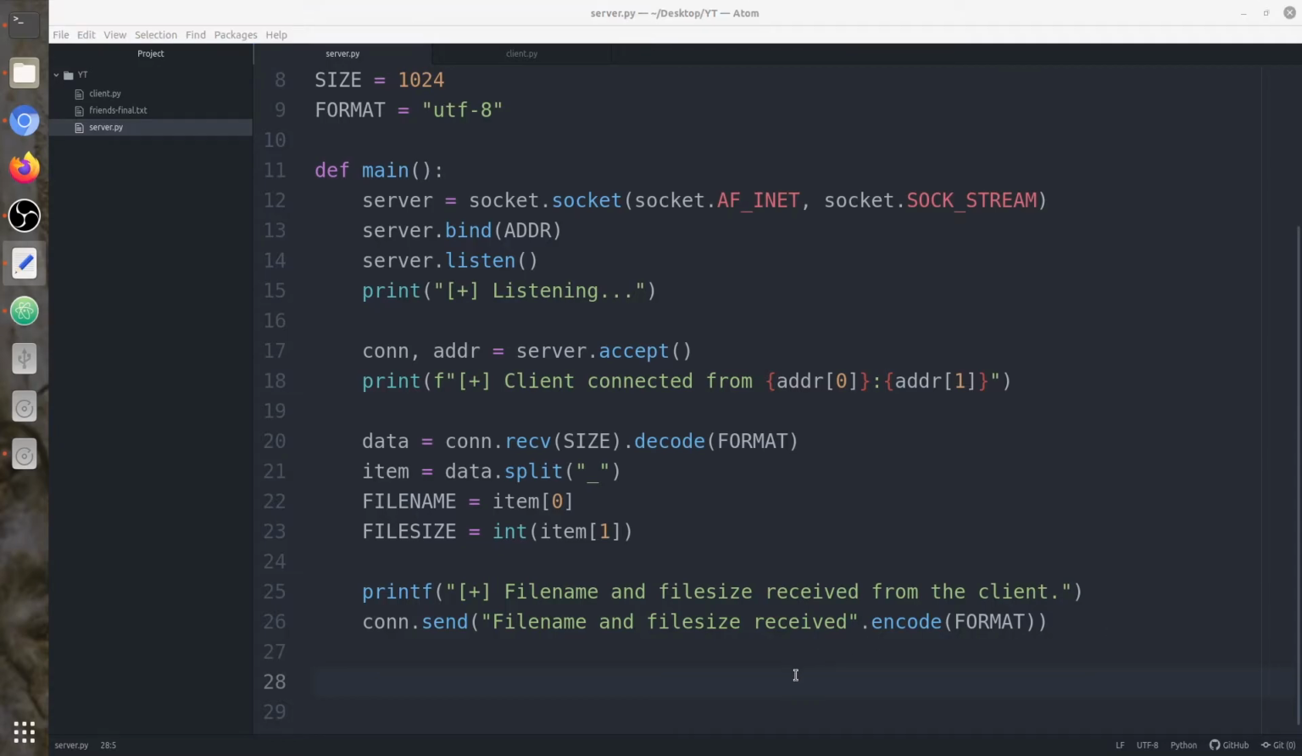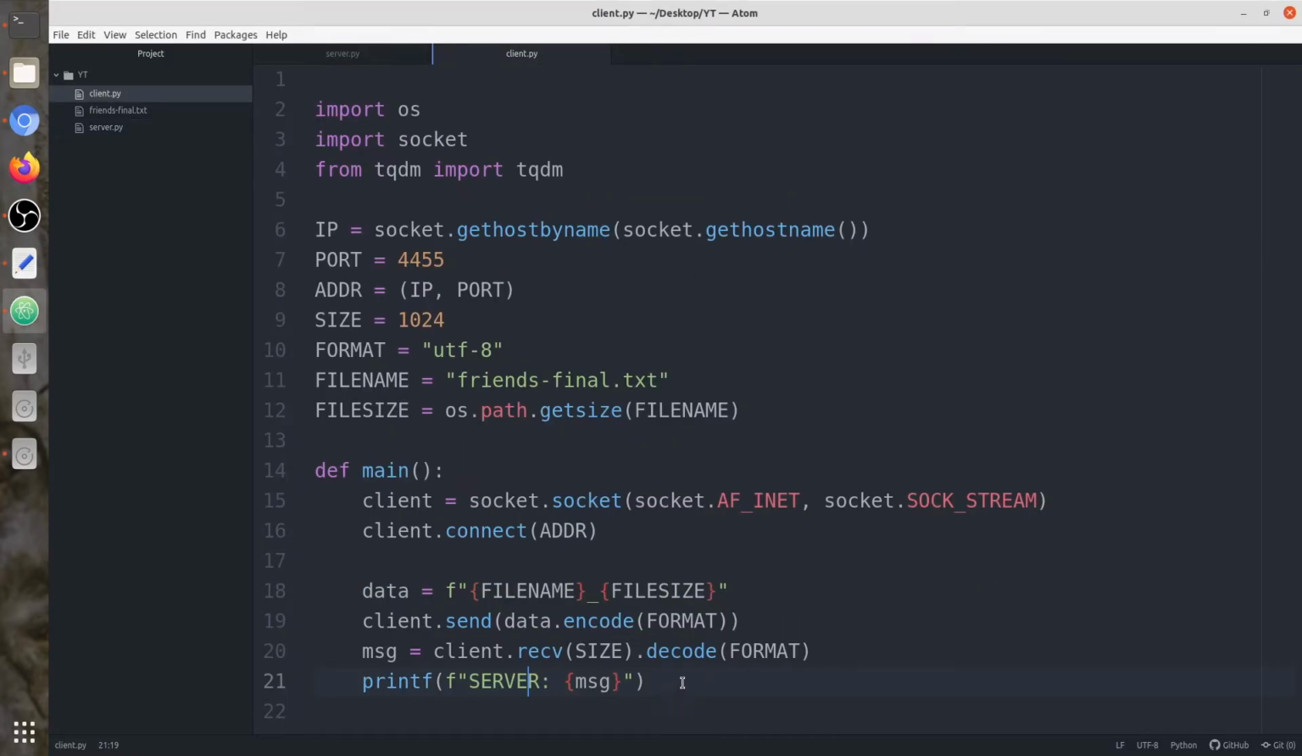Okay, so next is the transmission of the data between the server and the client. So server is going to receive the data. Okay, let's now move to the client. Now client has sent the file name and file size, server received it, server sent the message back. Okay, this is good. Next, what does the client do?